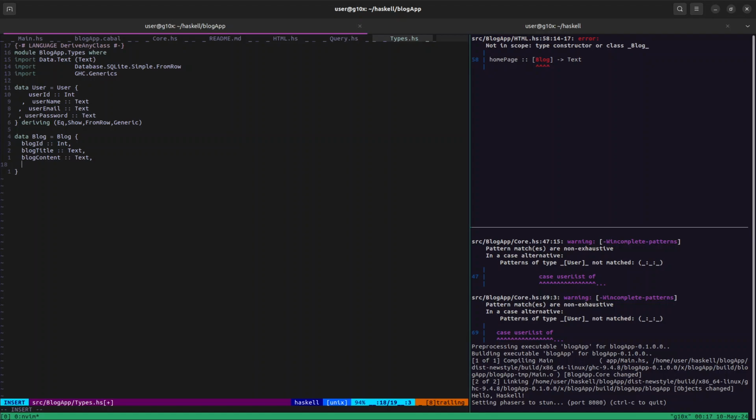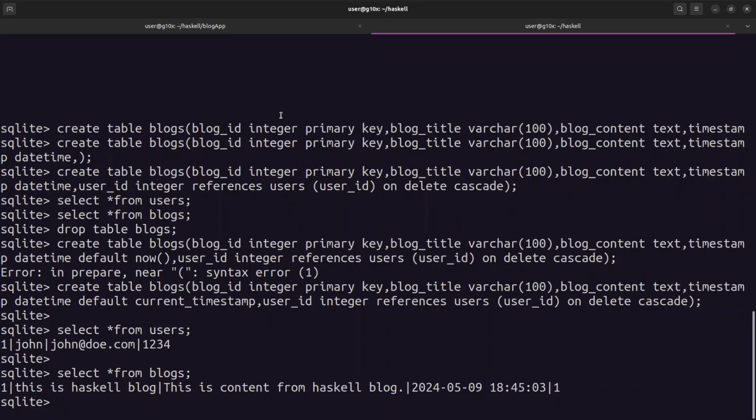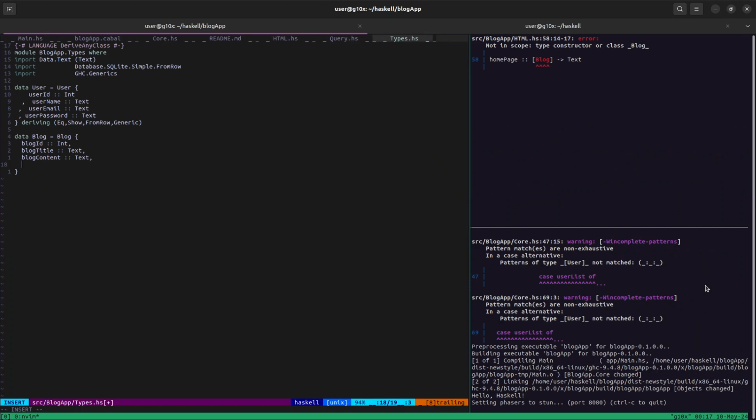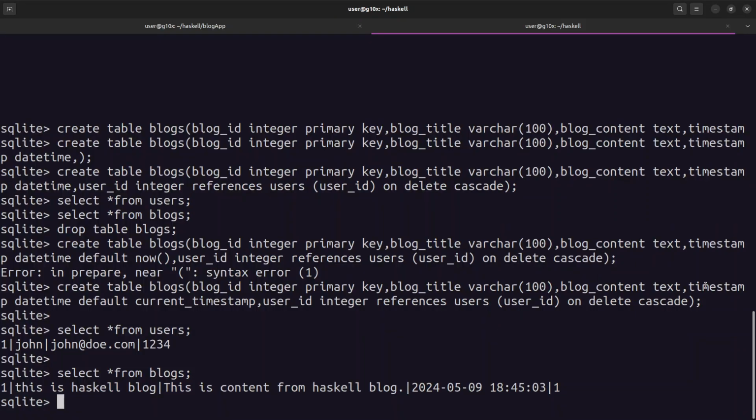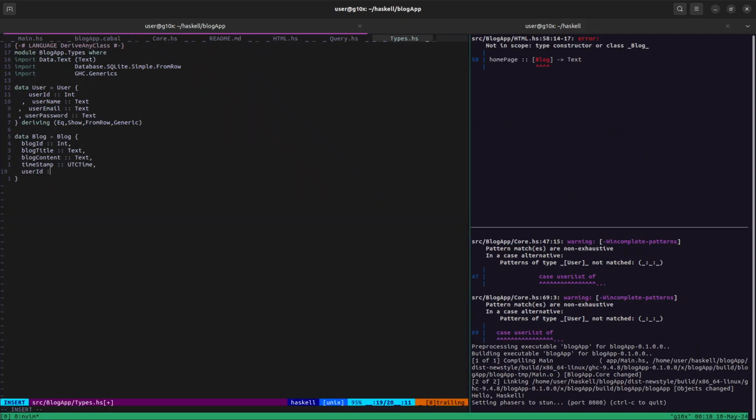Then what is it? Timestamp. Fine. We'll just call it timestamp, which would be UTCTime. We need to import date time for this. And finally, we need the user ID, which is also going to be an integer. So I'm going to say deriving Eq, Show, FromRow. Yeah, we are going to need FromRow and Generic.